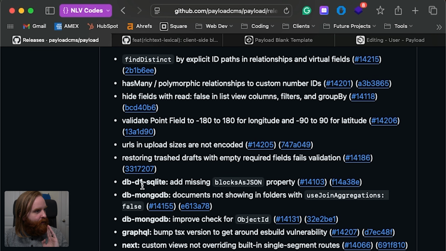So for bug fixes, the blocks as JSON property was added to the D1 SQLite. This mimics now what can happen in Postgres, where you can actually have a whole column that holds JSON, just similar to what it would be done in MongoDB. So great new feature there for SQLite.